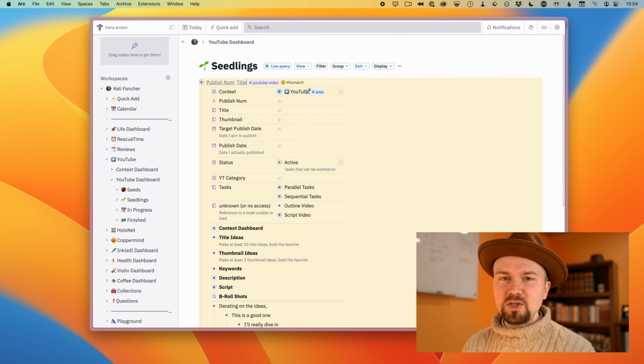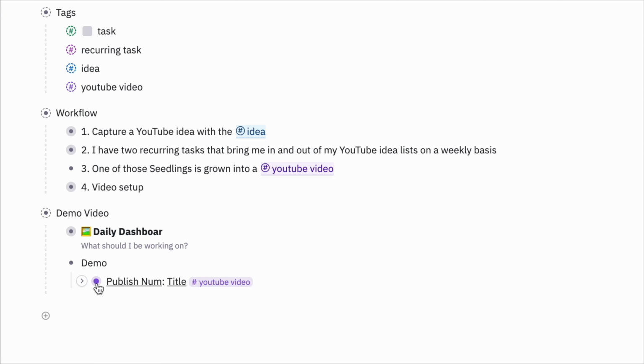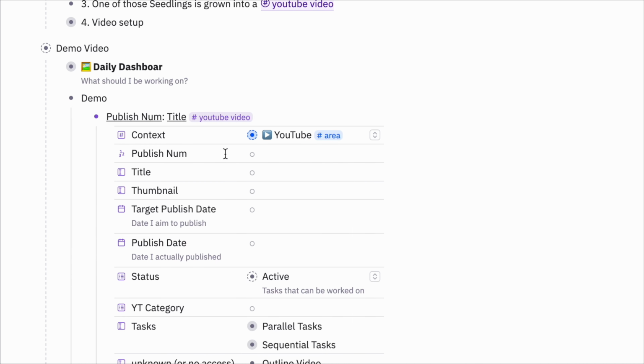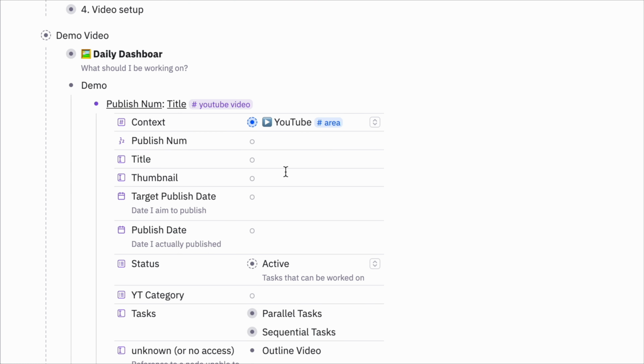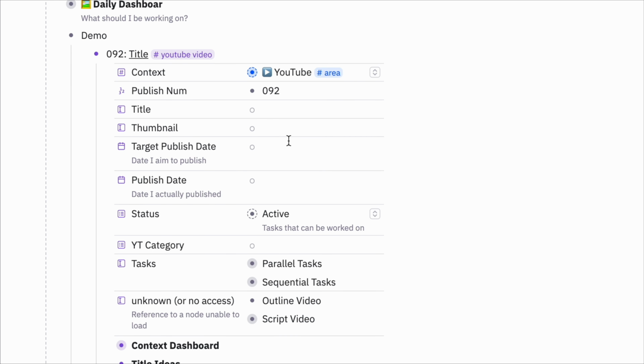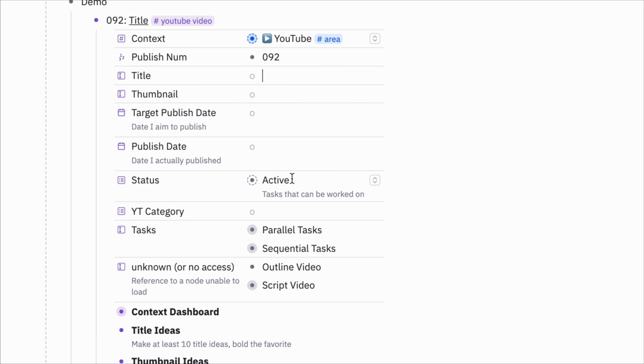Now, let's go back to the page where I actually created this. You'll see down here, once I remove that idea tag, the title of that node disappeared. And that's because I've set up all my YouTube videos to have a custom name. And in this case, it's reliant on the publish num and the title field. So what publish num is, well, that's just an internal reference for me to use referring to the video. In this case, this is video 092. Title, well, title is the final title that I want to go ahead with on this video.